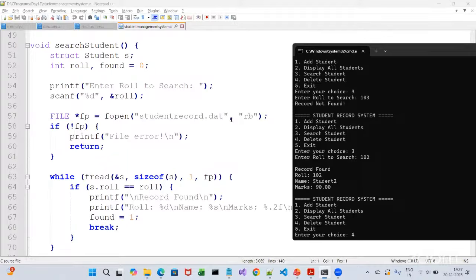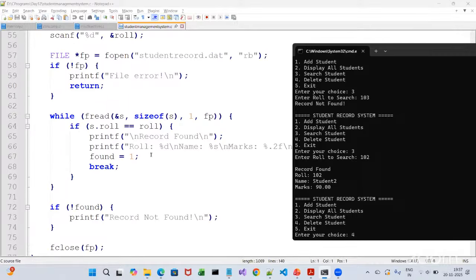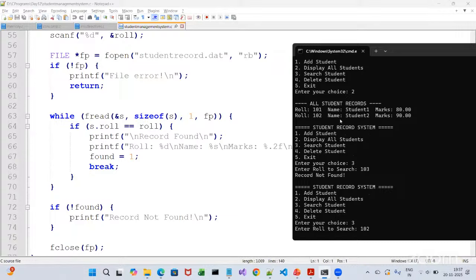Okay, now we have to open the file for reading, and if not file pointer, we will give file error, because this file should be available. Now you will go reading the record one by one. Let us say these two records are available, correct?